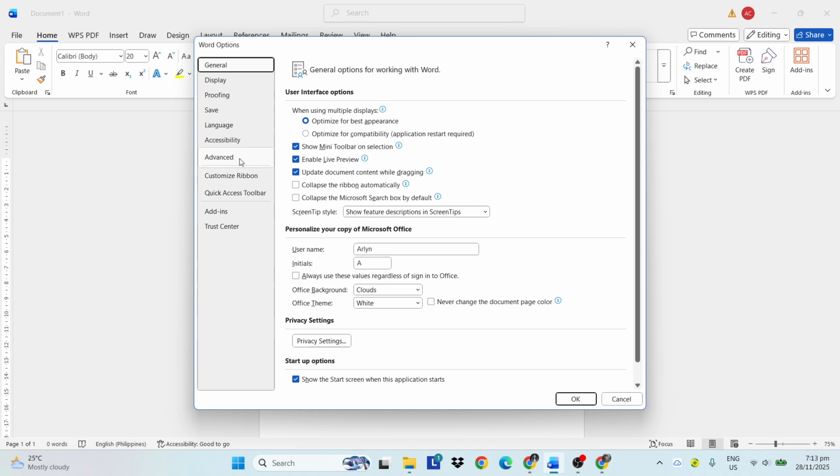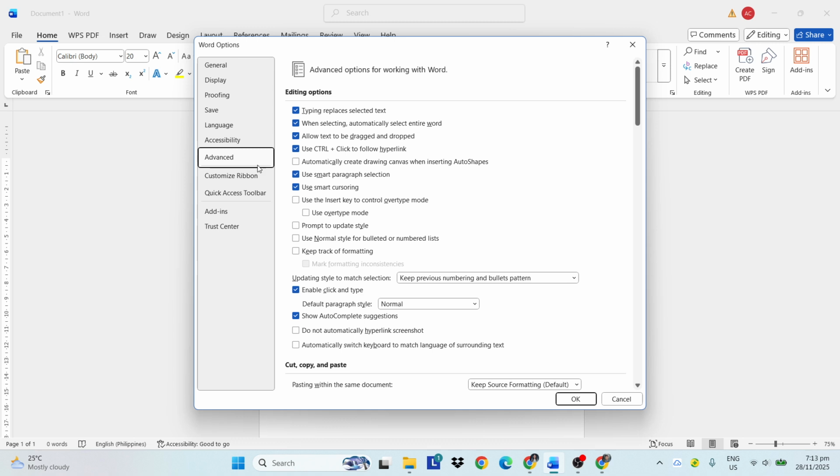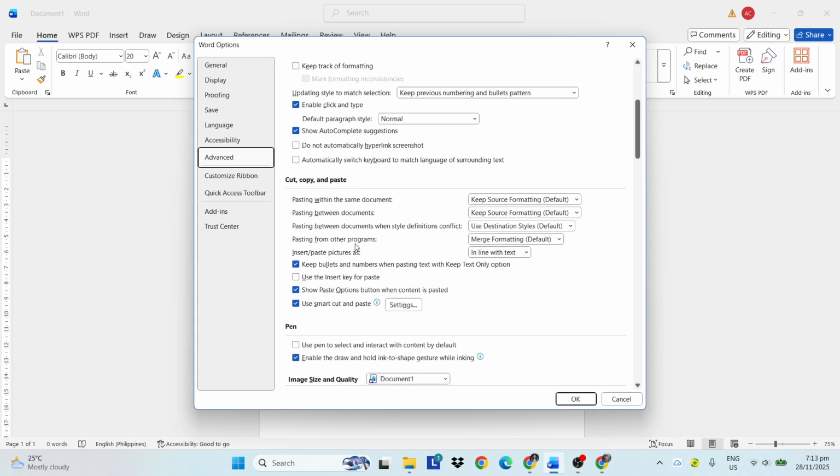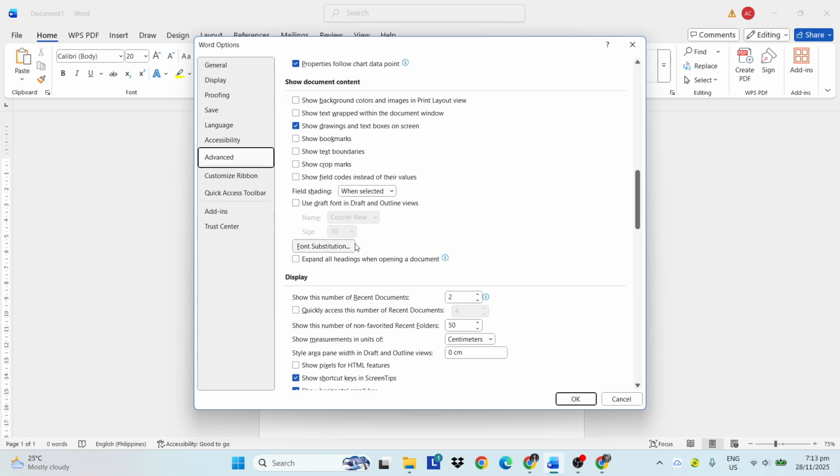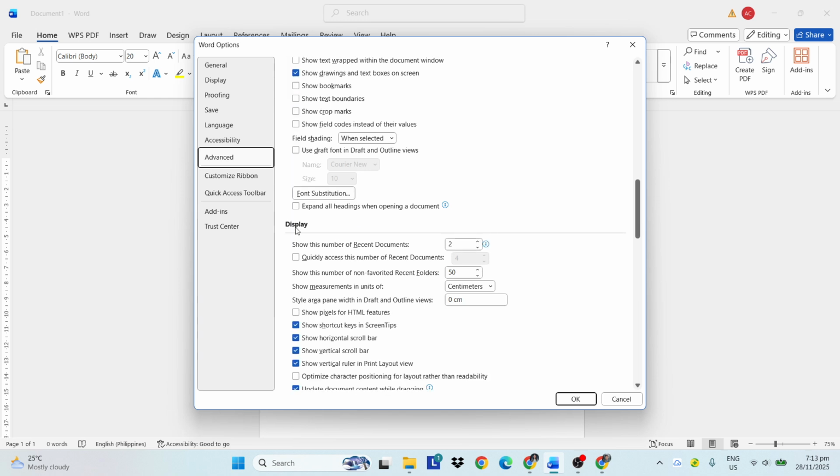Inside Word Options, click Advanced. The Advanced section holds a wide range of detailed preferences. Now scroll down until you reach the Display section. You'll see a variety of settings that affect how information appears as you work. Look for the option labeled Show Measurements in Units of. This is the switch that tells Word which measurement system to use.